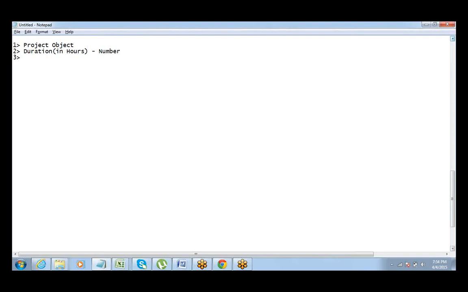So let's create one more field here under the project object. This field name is going to be, what was that? Budgeted cost.